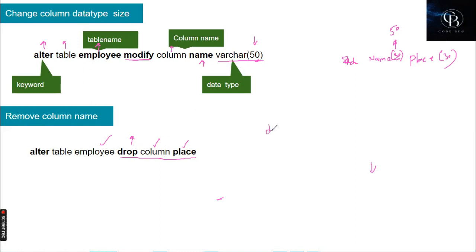Suppose I am writing drop table employee. In that case, what will happen? It will drop the entire table, meaning whatever the table contains, all columns and data, the entire thing will be deleted in a single shot. But if you use alter table employee drop column place, it will remove only one particular column. Whatever column name you mention, only that column will be removed.